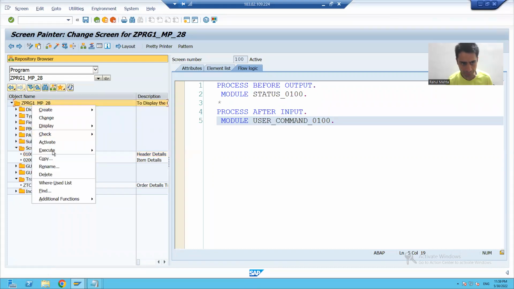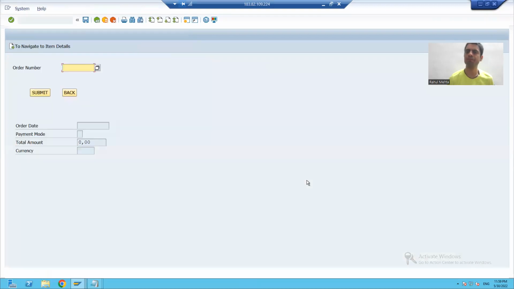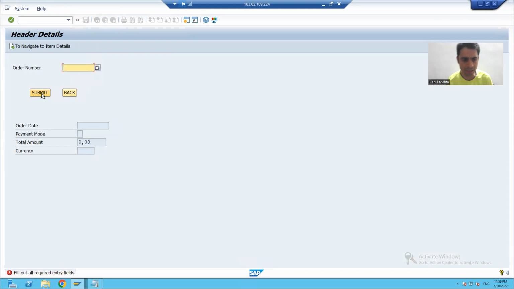I am running the program. Now, the back button is here. Suppose you are not giving any input and you are clicking on the submit button. See, the error is coming. That is 100% correct. But if you are not giving any input and you are clicking on the back button, you see when I click on the back button, the same error is coming.